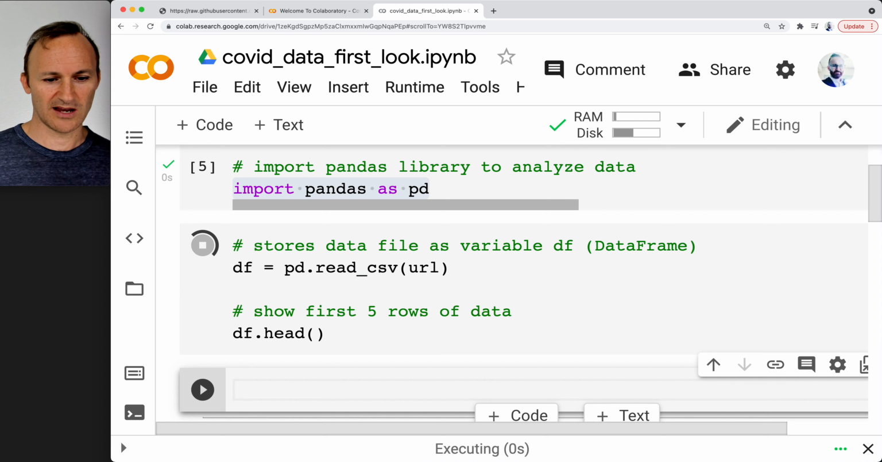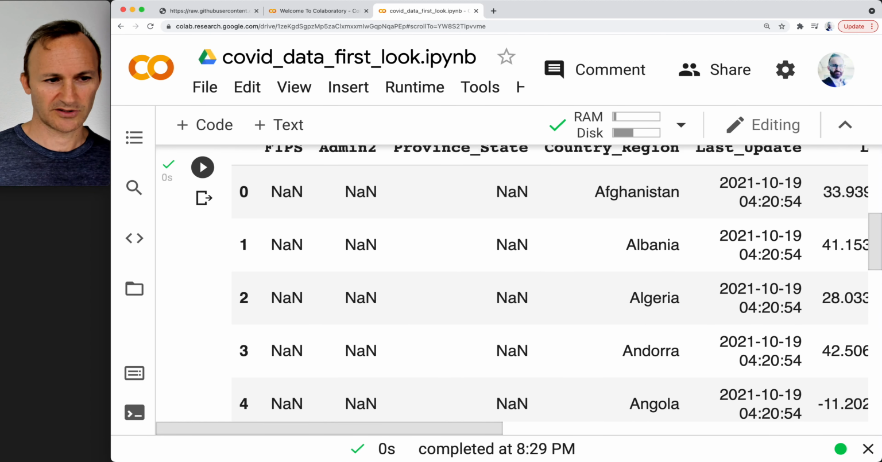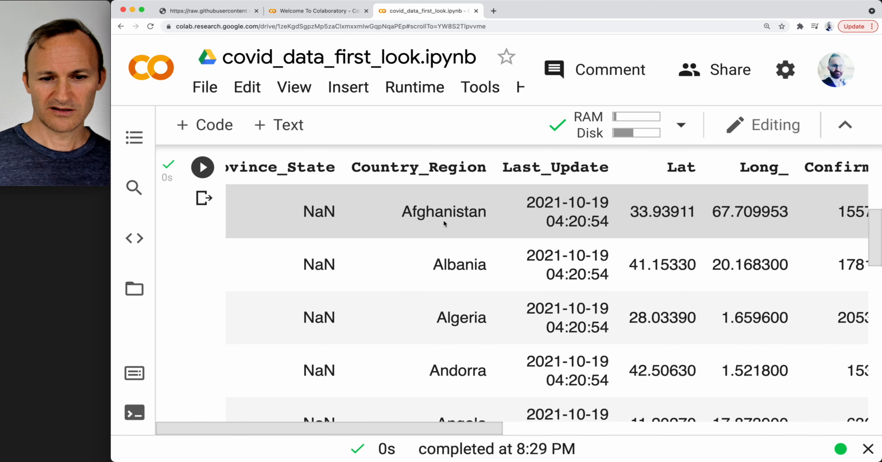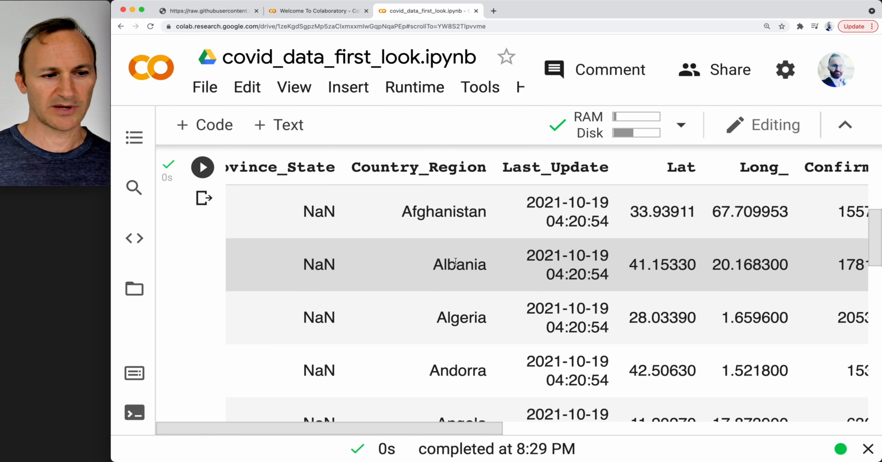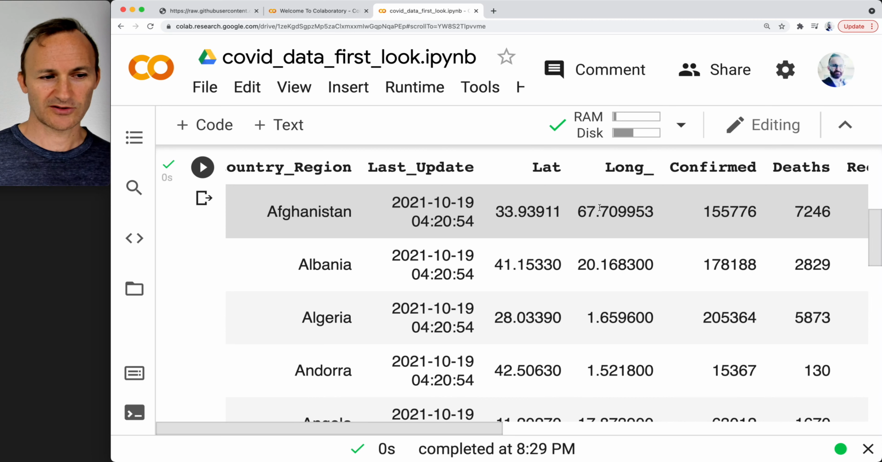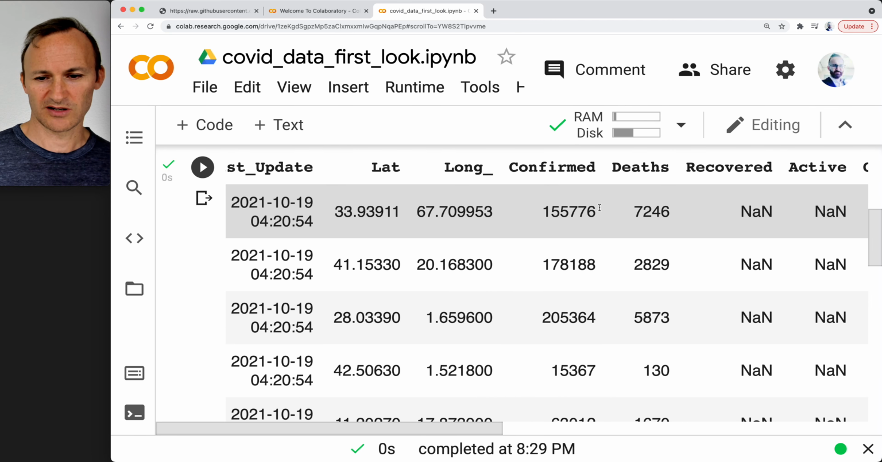Okay, so let's run that. And this looks good. You may wonder what NaN is. It stands for not a number. It means null value. There's nothing there. These are missing entries. And when you first load your data, it's always good to see if you can make sense of it. Well, countries, these make sense. It shows when it was updated. Even though the file is from, say, the 18th and updated on the 19th, we get a latitude and longitude. That could be fun at some point.